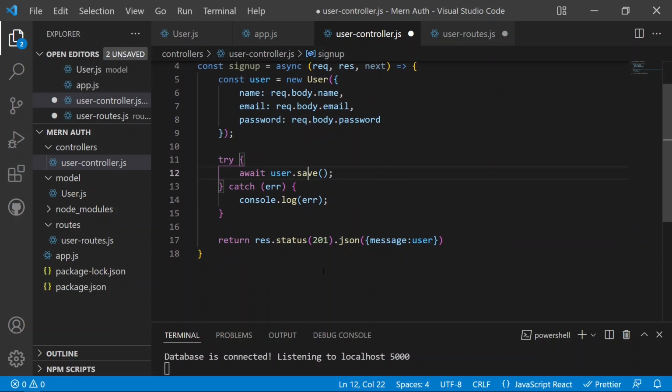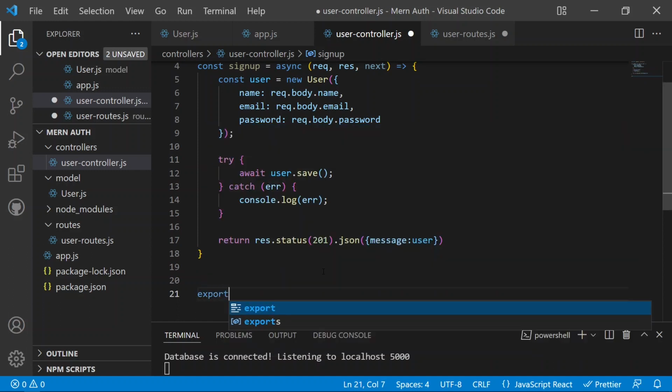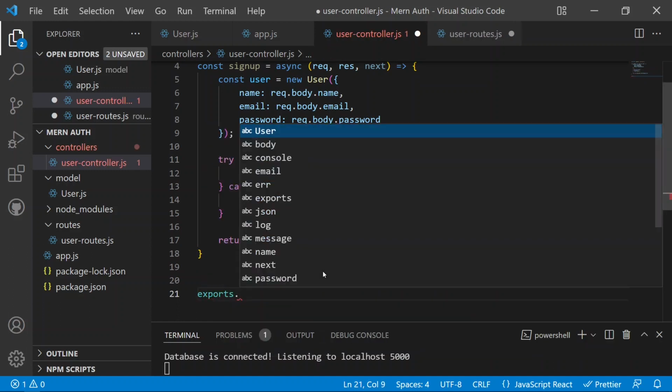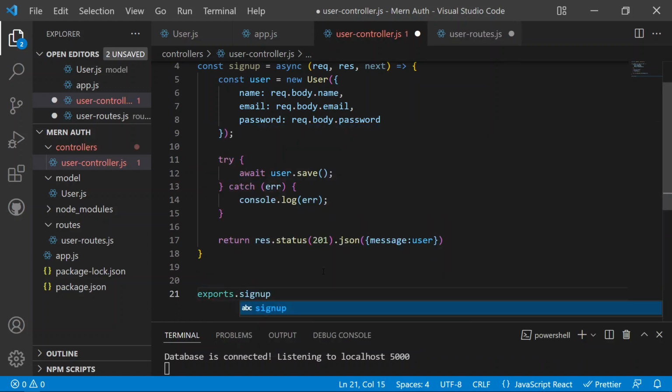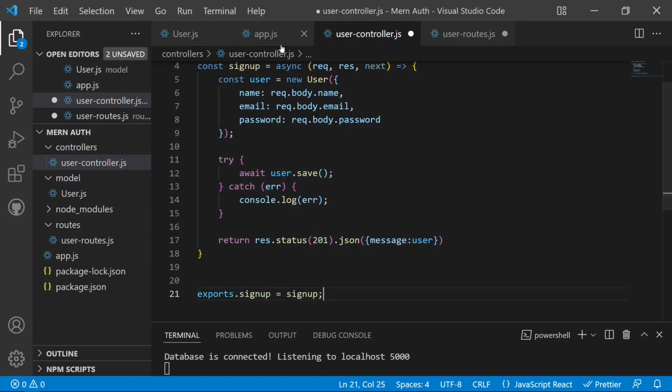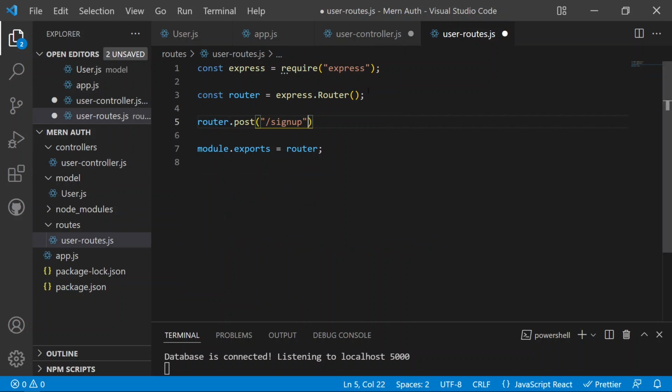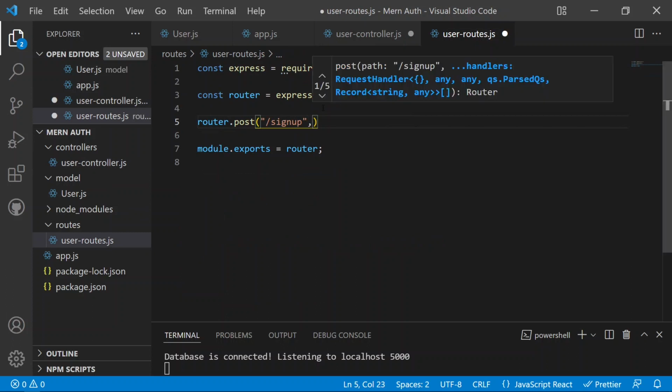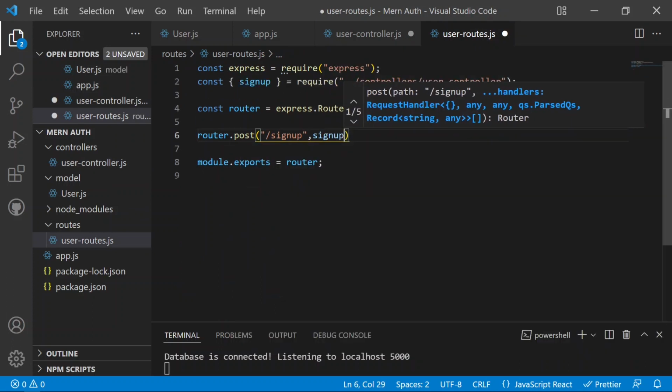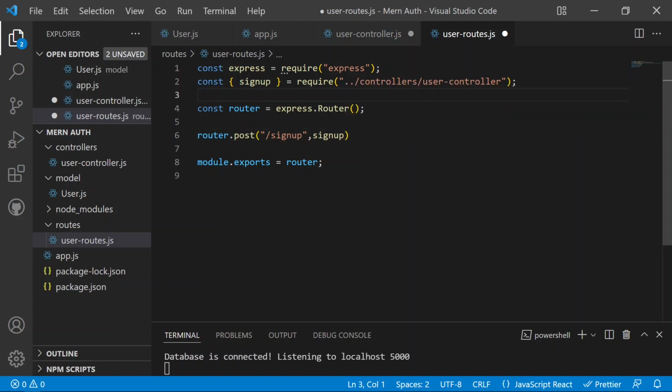And then we can export this function as well, like exports.signup equals signup. So now we are exporting the sign up function from there, and then we can go to the user routes and import the sign up function from here. So it will be the sign up. Now you will see the sign up is imported from the user controller, so we can use the sign up here.